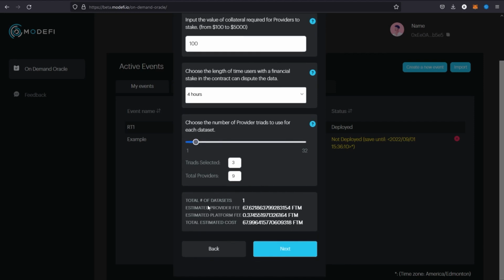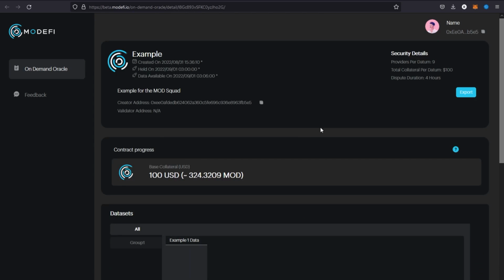And then at the bottom here, it just shows you the total number of data sets, the estimated provider fee, the estimated platform fee, and the estimated total cost. And that's all in the native token for the chain. So once we hit next, it'll take us to our event details page. Basically just everything that you filled out, it's all going to be on here now. And you'll have a chance to double check and make sure everything looks good before it actually gets deployed.